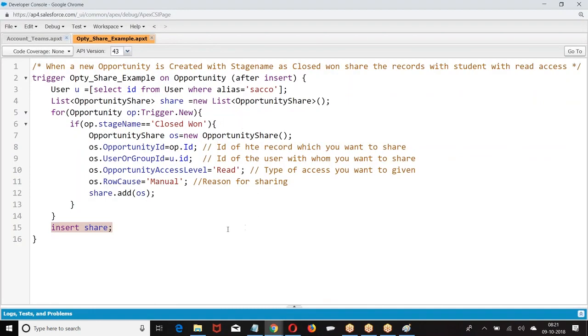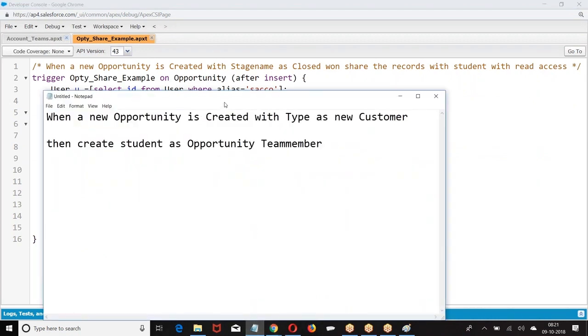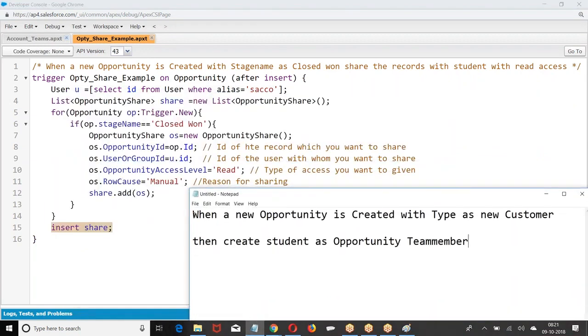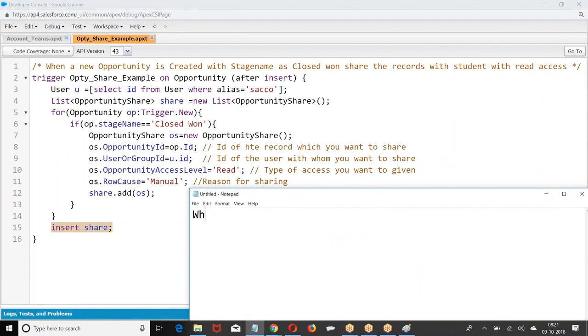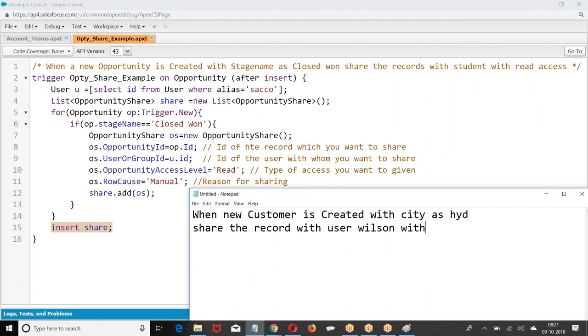Create a same sharing rule. Let us do one example. I want you to create this: when a new customer is created with the city as Hyderabad, share the record with user Wilson with edit access. Try to create this program.